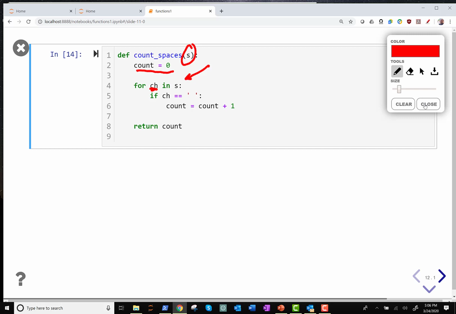And then we're going to compare ch, our character, to a space. And if that evaluates to true, then we update count. We increment count by 1. So we iterate through the string one character at a time, updating count as we compare each character to space. And when we're done, we're just going to return the count.